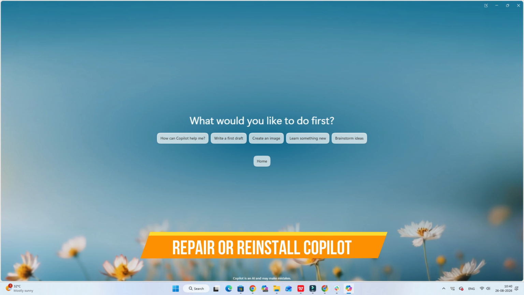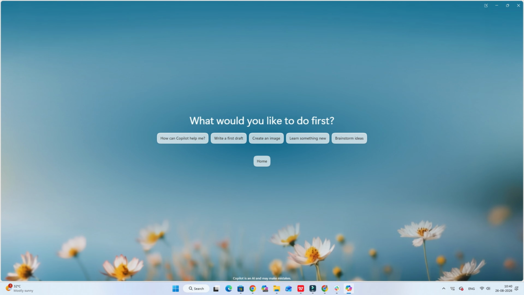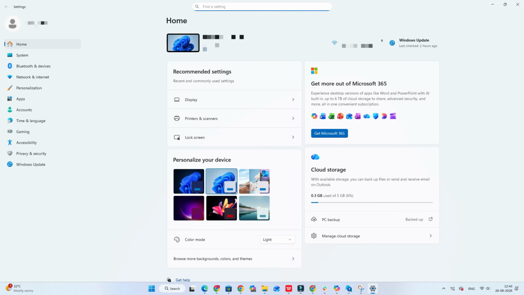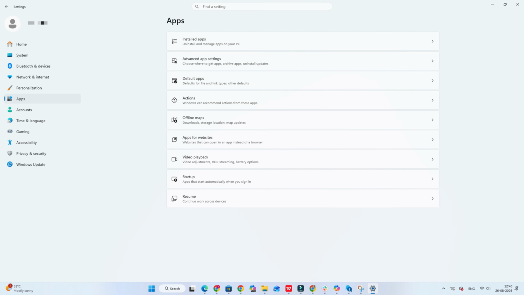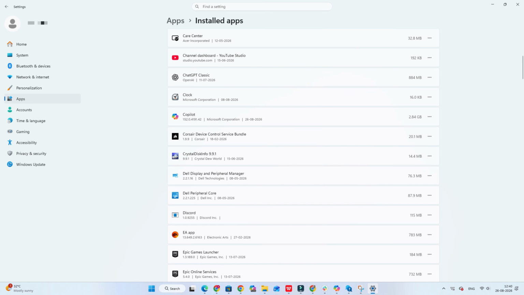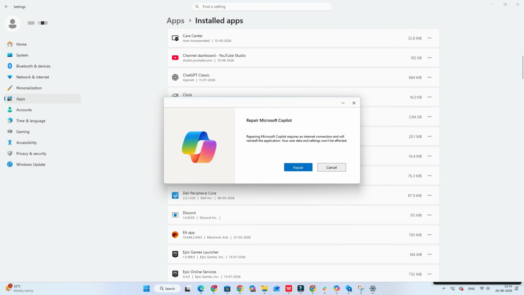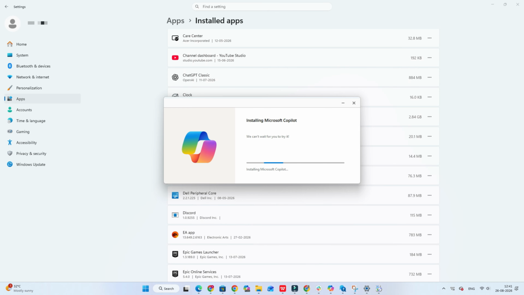Repair or reinstall Copilot. If none of the previous methods worked, try repairing the Copilot app. To do this, launch Windows 11 settings, go to Apps, then Installed Apps, search for Copilot. Click the 3 dots next to Copilot and select Modify or Advanced options. If you see a User Account Control prompt, click Yes. Click Repair and wait for Windows to complete the process. Once it's done, launch Copilot and check whether the error has been resolved.